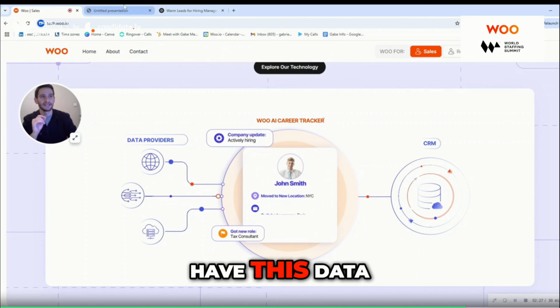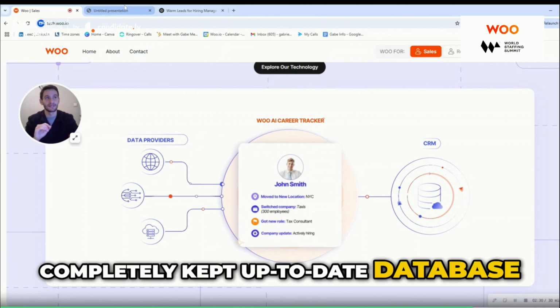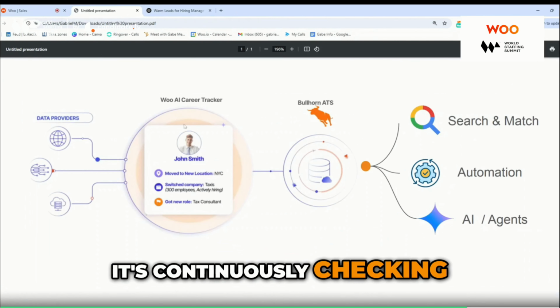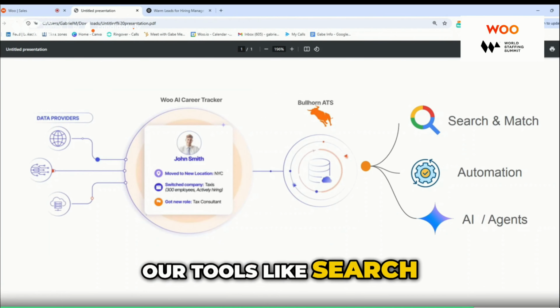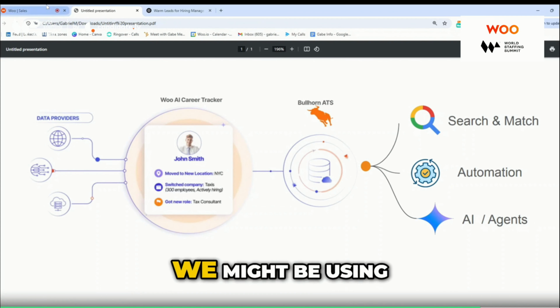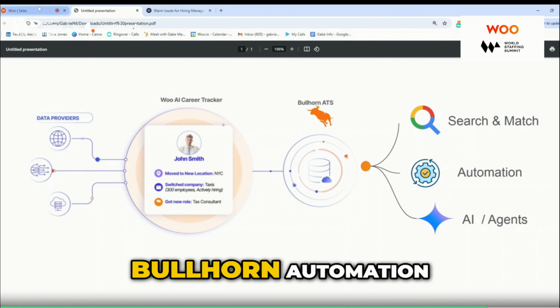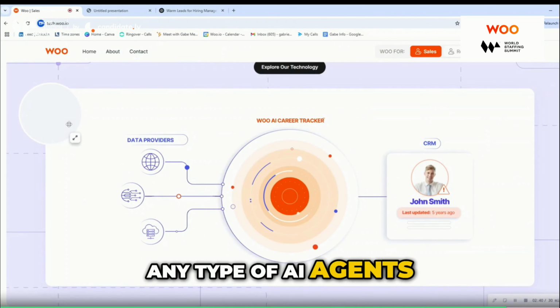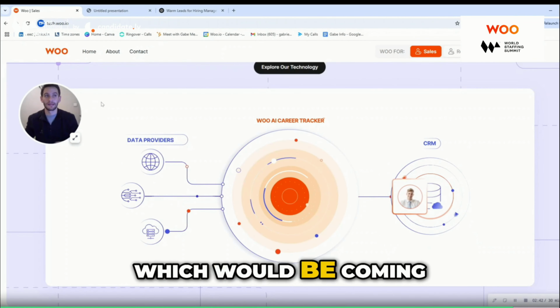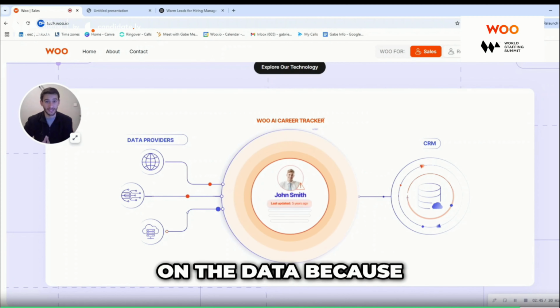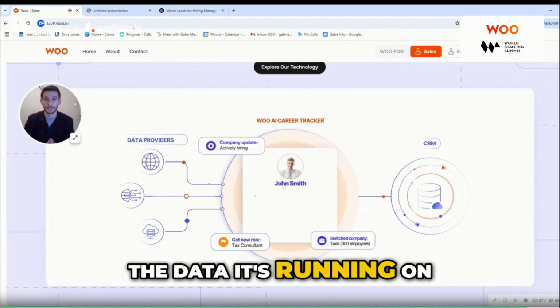And then once we have this data, once we have a completely kept up-to-date database at any given time, continuously checking, then the rest of our tools like search, automation, agents. We might be using SourceBreaker, Textkernel, Bullhorn automation, any type of AI agents, especially if we're using something like Bullhorn for Salesforce, which would be coming out with a lot of them. We need to make sure that it's running on the data because our tools will only be as good as the data they're running on.